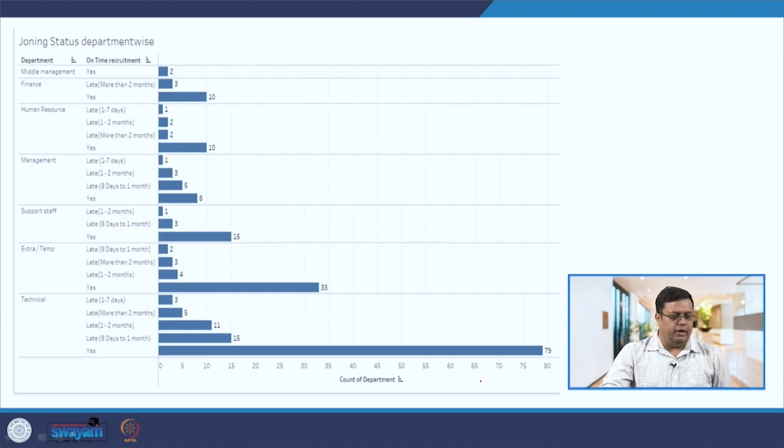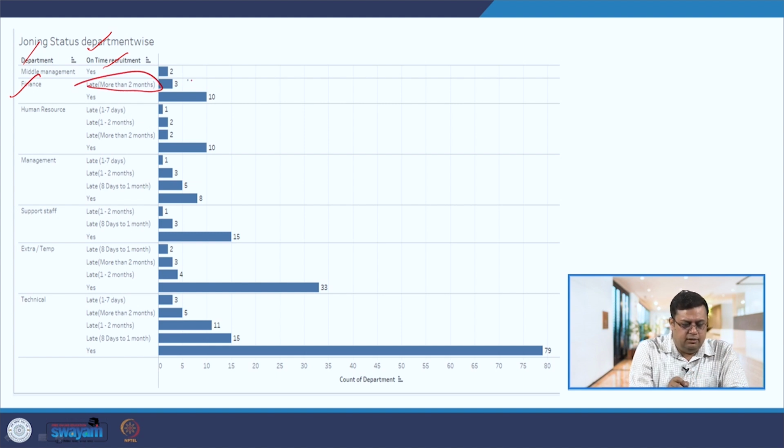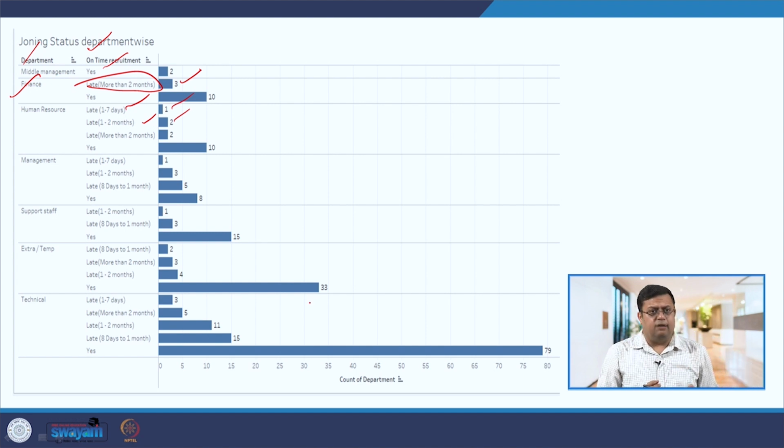Here you can see joining status, right. Just look at the on time recruitment department, and then you can see how many people have joined when, middle management, yes, and on this side you can see the departments. Late more than 2 months, you can see 3 people have joined, late 1 to 7 days only 1 person has joined, 1 to 2 months 2 persons have joined. So, the joining data is there department wise: when the offer is given, after how many days people have joined the department, and what the number is. So, that is what you can check here, right.